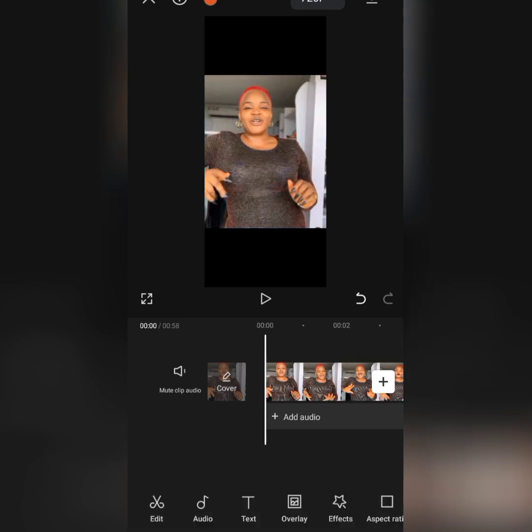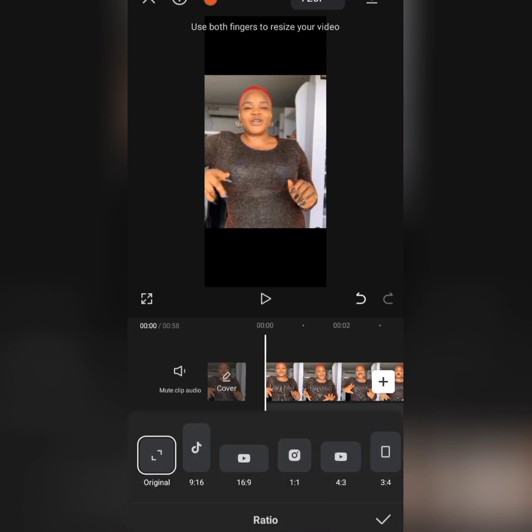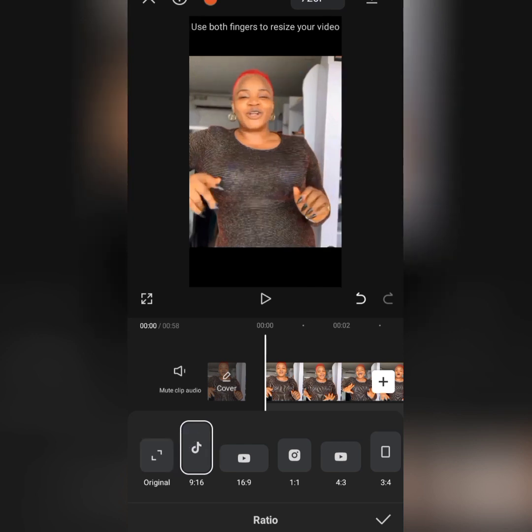Now, you click on this back icon. Now you look down here, these icons down here, you see aspect ratio. You click on aspect ratio and it's going to bring out a lot of them that you can choose from. Now after this first one that is already on, that is showing original, the next one is the ratio for TikTok videos. Let's say you want to post this on TikTok, you can pick this 9:16 ratio.